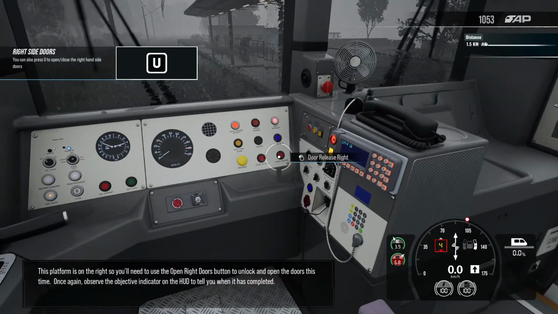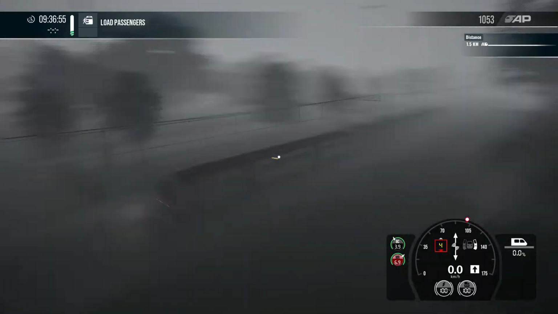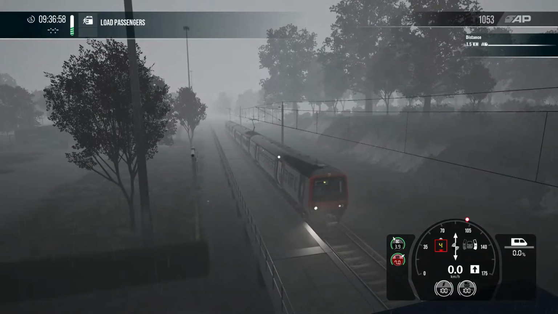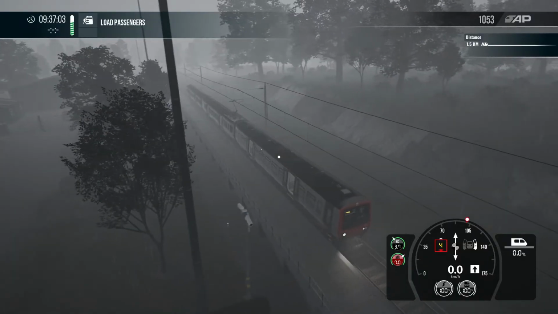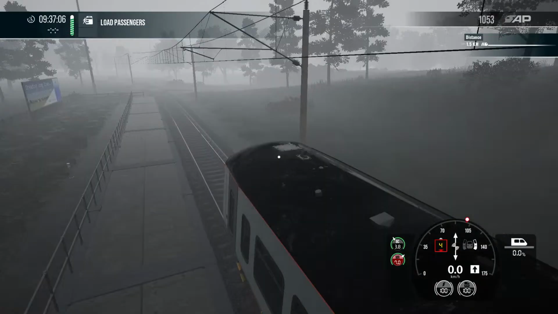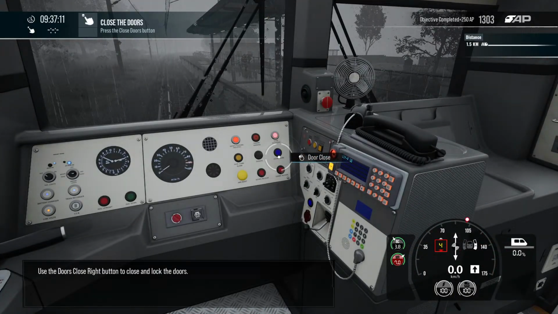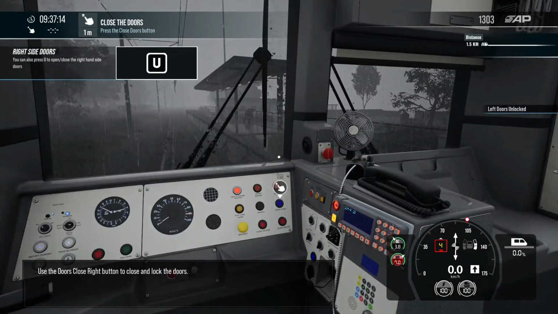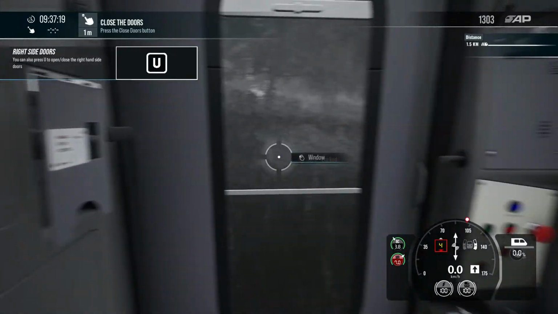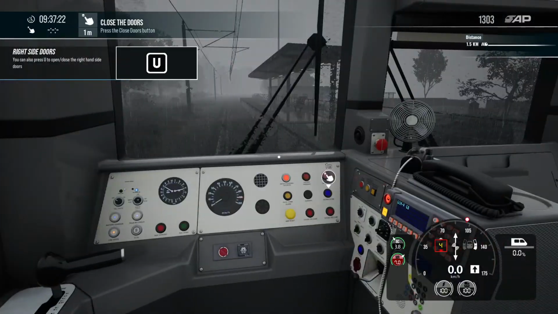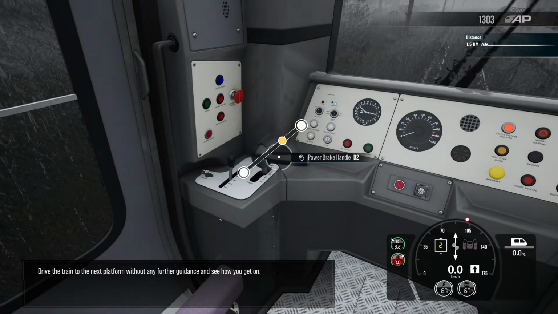This platform is on the right, so you'll need... Use the doors close right button to close and lock the doors. Drive the train to the next platform without any further guidance and see how you get on.